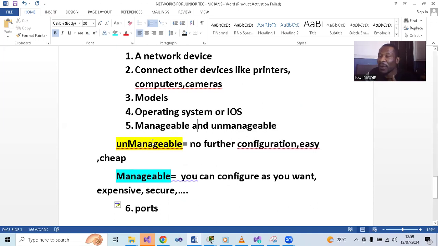Number five, there are switches that you can control, that you can talk to, that you can manage, the ports and everything, and do your own configurations. We call them the manageable ones. And there are switches that you cannot control or change the configuration of. You just buy them the way they are, plug them in, and start plugging in your computers. Those unmanageable ones are very cheap and easy to configure. The manageable ones are very, very expensive, some of them, but you can configure them and they are more secure.